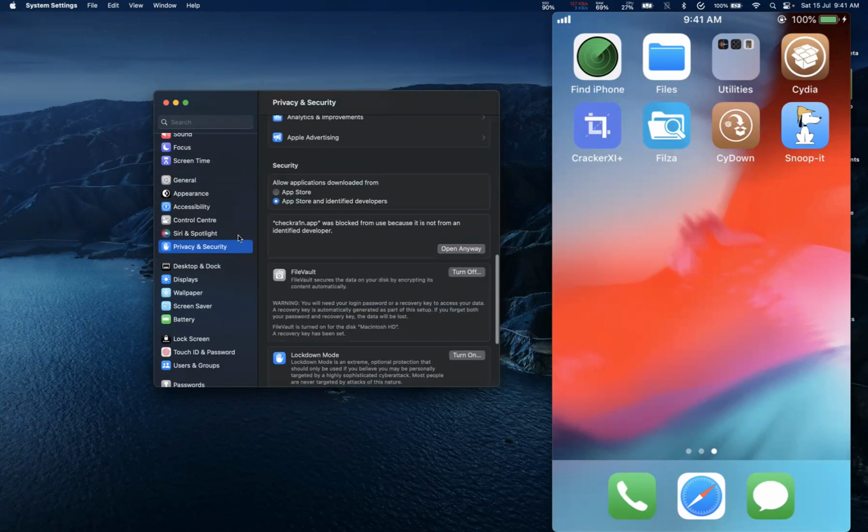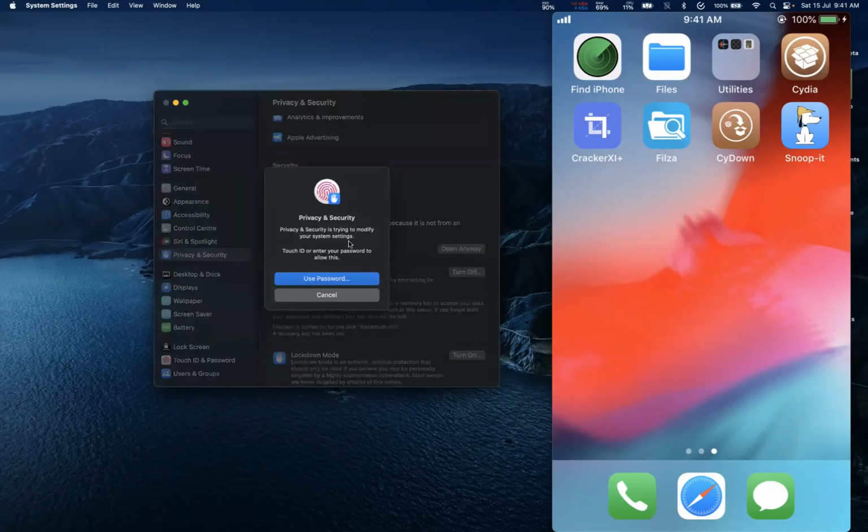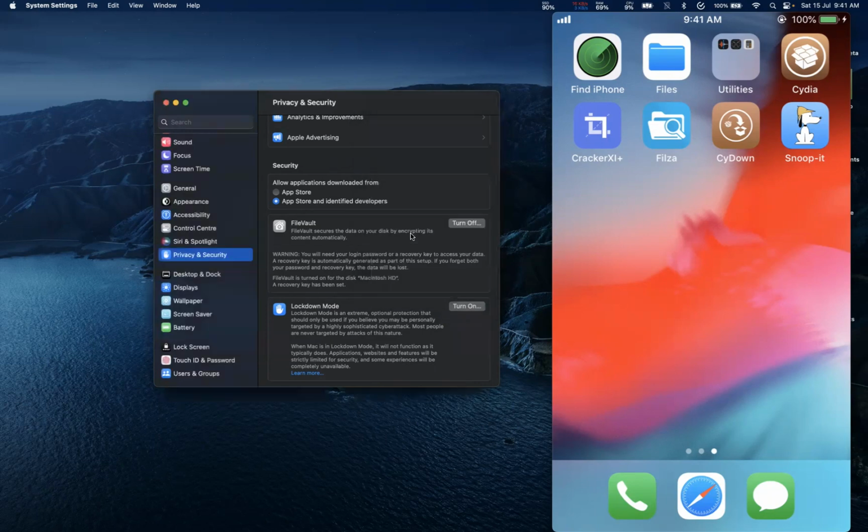Here, in privacy and security, if you scroll down, you are able to see that application, which was blocked from use because it was from an unidentified developer. What we are going to do is just click on open anyway. Once it is done, it will ask us for our verification. So here it is asking for my Touch ID. Again, this is from the MacBook itself. We are not doing anything yet within our phone. We will click on open.